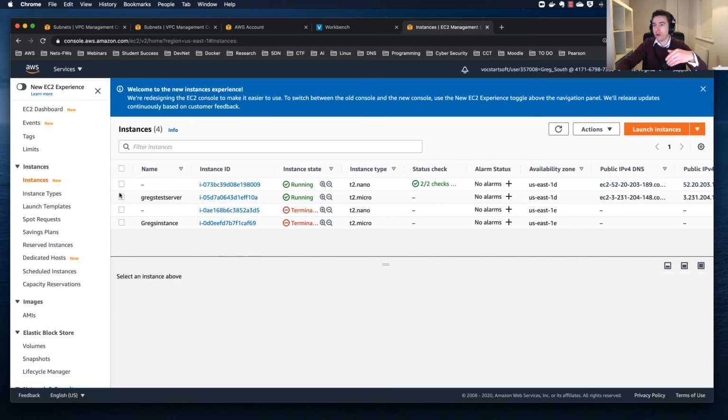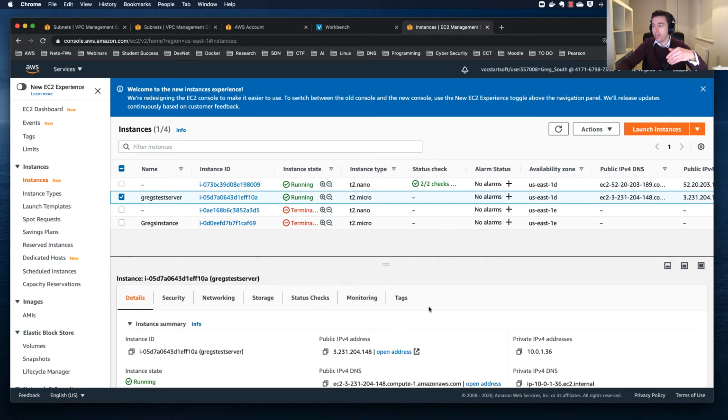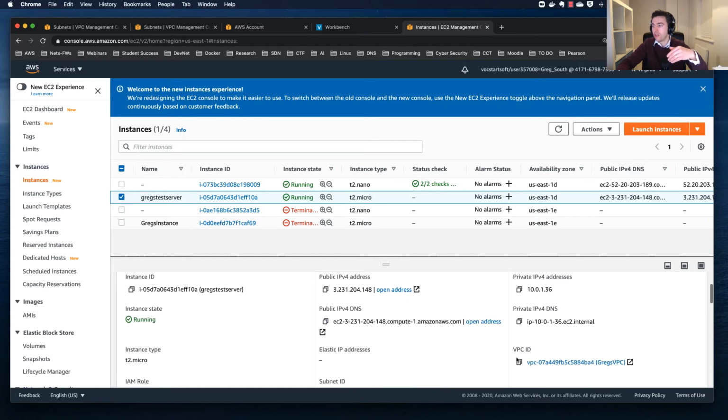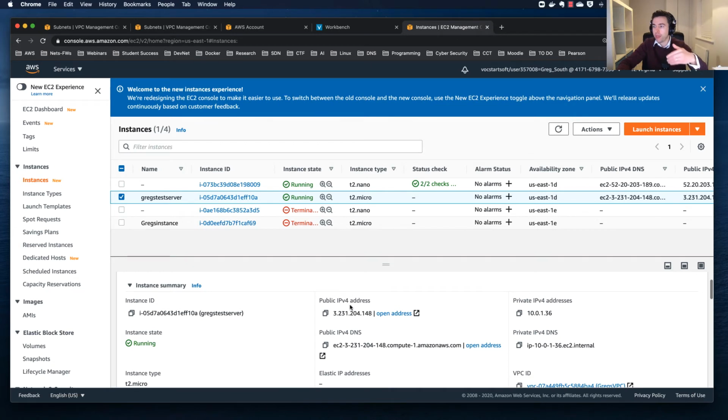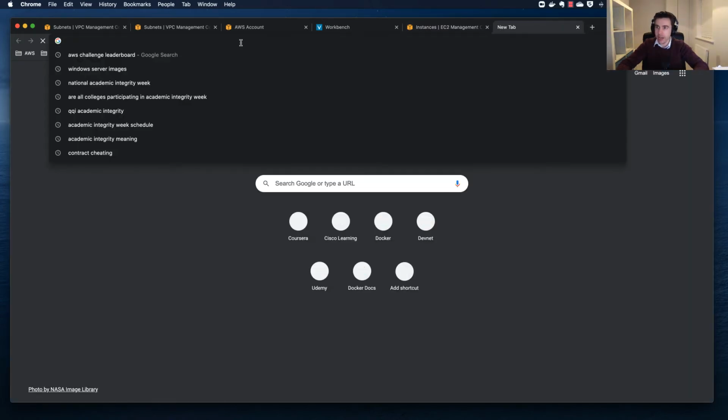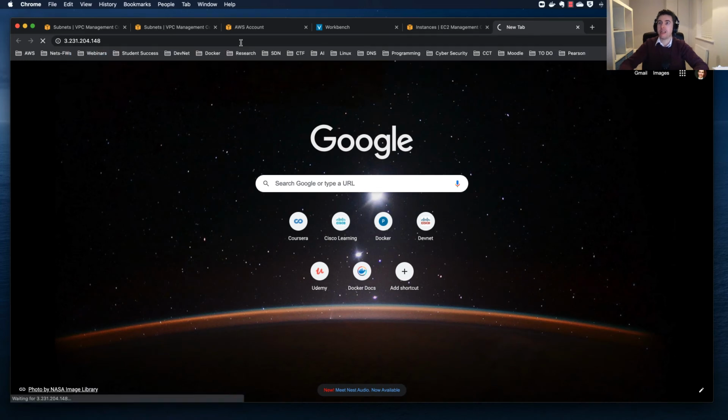If I go into Greg's test server now, I can see, guys, that this is launched in Greg's VPC. I can see that I've got a public IP address, an IP address that's gone into the public subnet. And what I'm going to do now is copy my public IP address and see, can I access this resource? I'm going to go into a new tab and see, can I now see my instance?